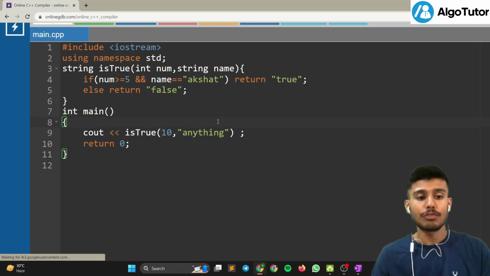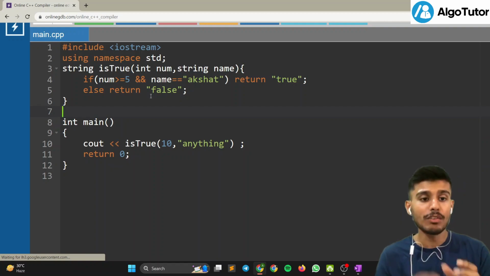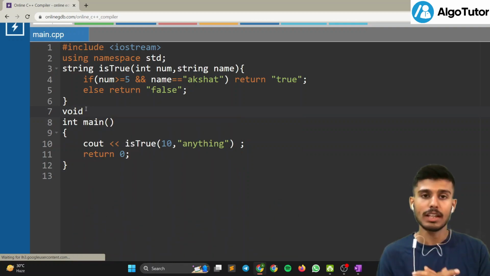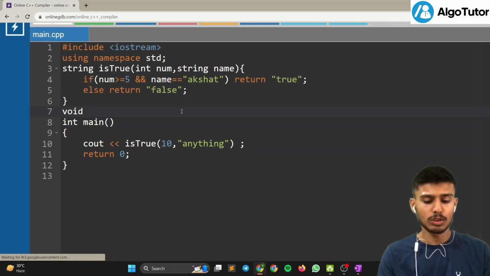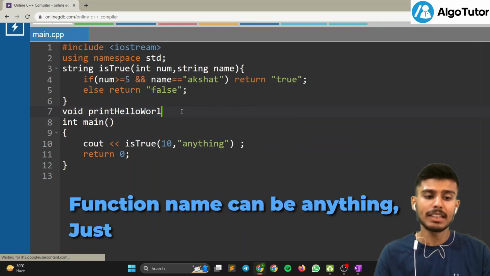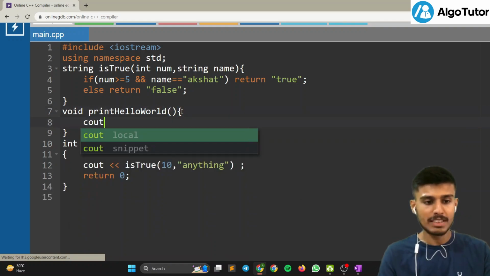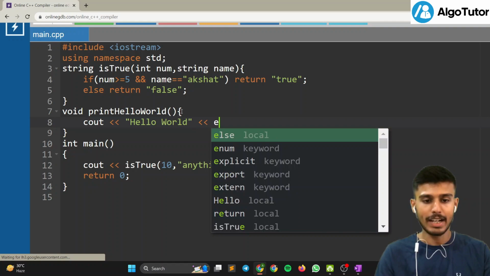Now let's use another function which does not have a return type. The data type here will be void. Void means nothing, so you don't have to return anything. Let's suppose the function prints hello world. The function name can be anything, just like a variable. I am taking no parameters over here. I will just write cout hello world and endl.